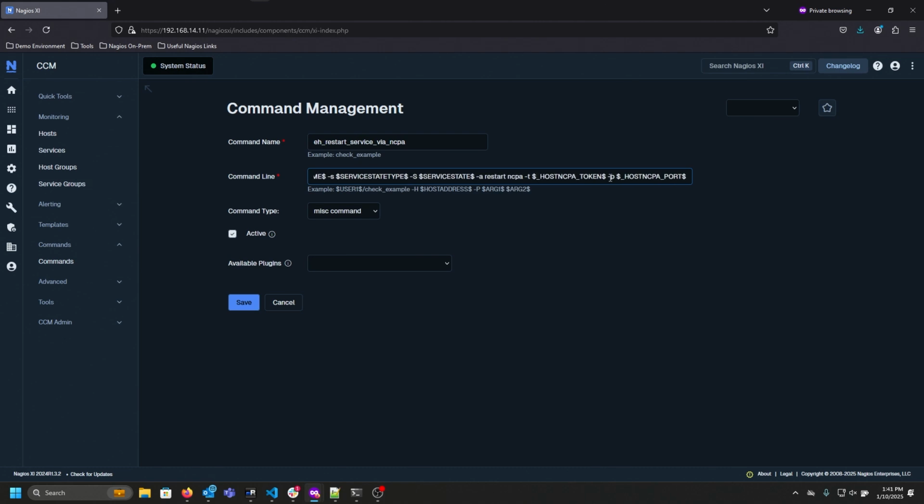And then we've got all sorts of other things in here that we don't care about. A lot of things we do care about. NCPA token, port. You can see these have a host prefix, so these variables are defined at the host level rather than the service level.